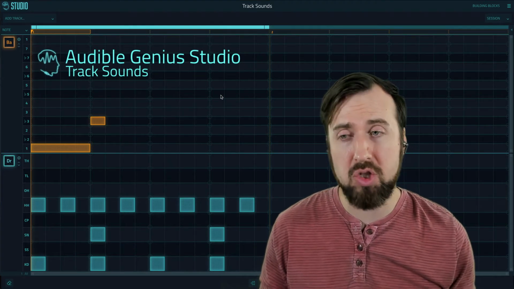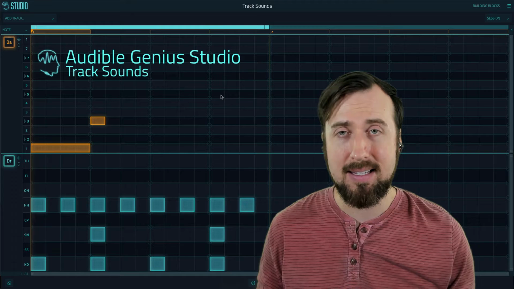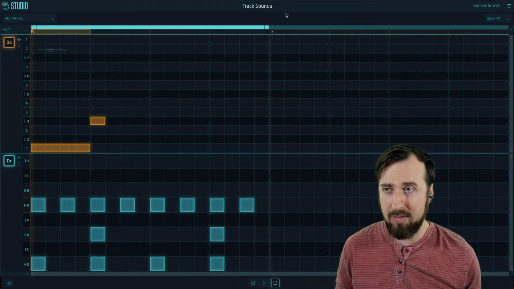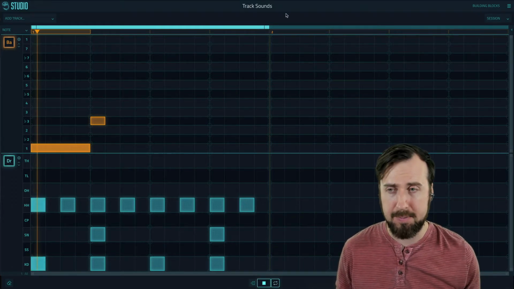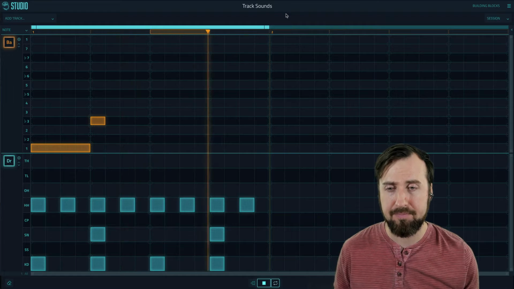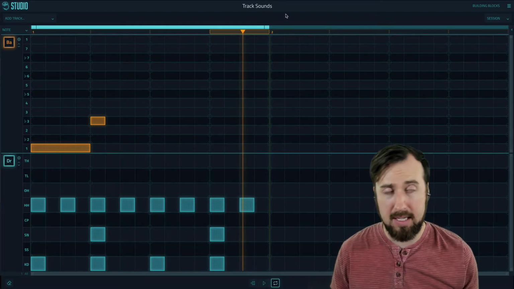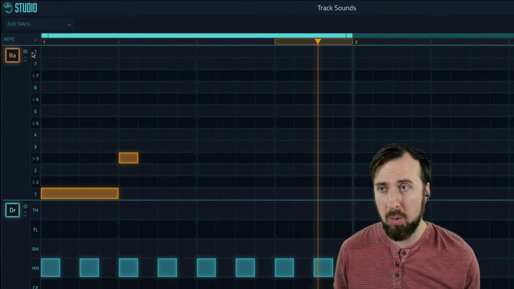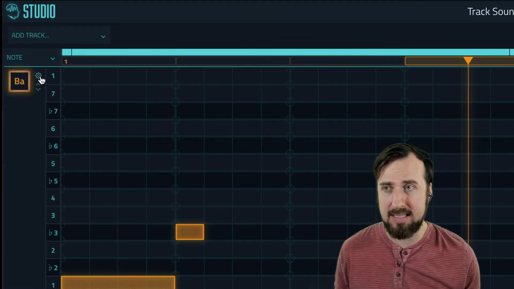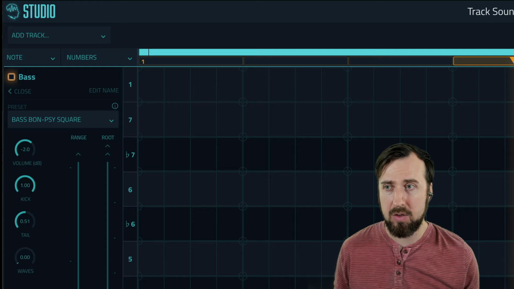I'm going to show you how to change and edit each track's sound. Let's see what we have here. We got a drum and a bass track. Now let's say I want to change the bass sound. Open the bass track settings by clicking this gear icon. And here they are. It also zooms into the track.